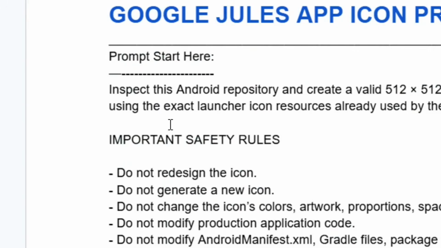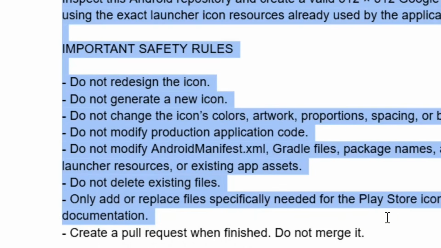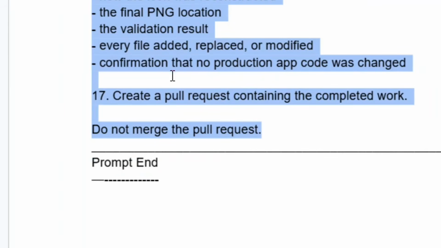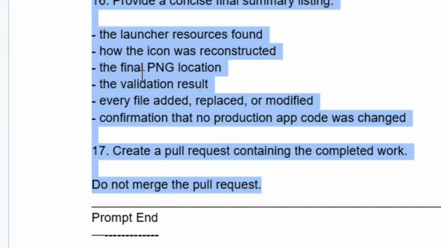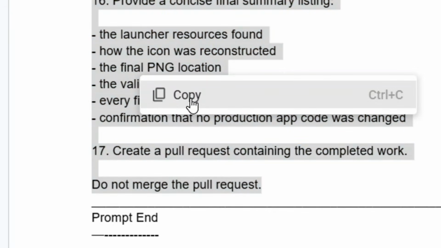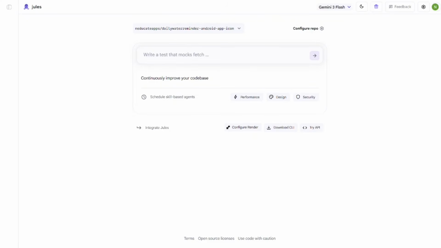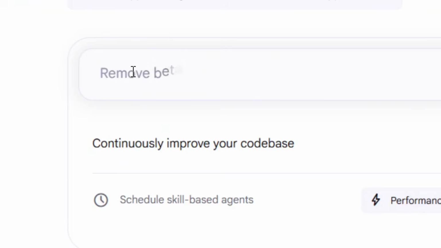All that you have to do is simply put the mouse at the top and highlight it from the top to the bottom just like this. And then after that, put the mouse on it, right click on it, and click on copy to copy the whole prompt. So after copying the whole prompt, simply come back to the Jules platform just like this and paste in the prompt inside the chat.